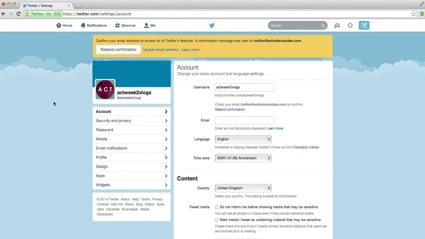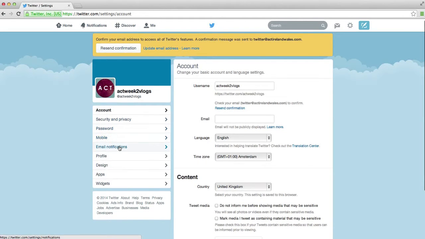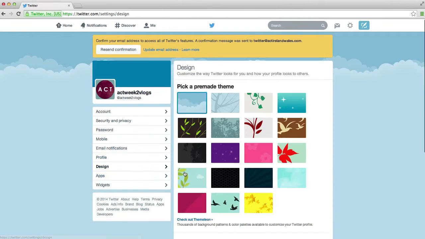In the settings section, we'll see the back end of your Twitter account. This is where you can change everything from security, passwords, to how you receive email notifications and where you receive them, to your profile and design. You'll be changing the design under 2 options. It's these 2 here, design and profile, but first we'll start with design.